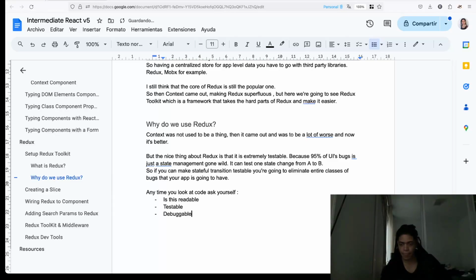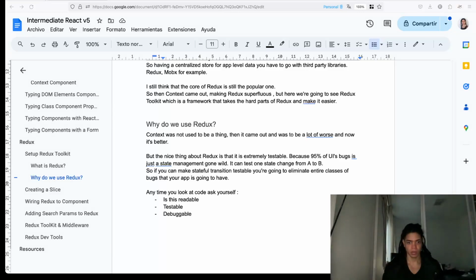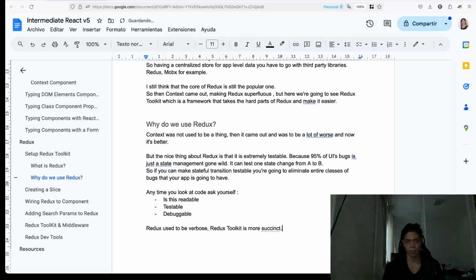It used to be really verbose to set up, and Redux Toolkit has now made that not very verbose. So Redux used to be verbose; Redux Toolkit is more succinct. If you want to learn raw Redux without Redux Toolkit, take version 7 of this course. It'll be version 4 of Intermediate React. That has a whole section on Redux. It goes through with raw Redux, but today we're going to go through with Redux Toolkit, which I think is going to be a more pleasant experience for you.